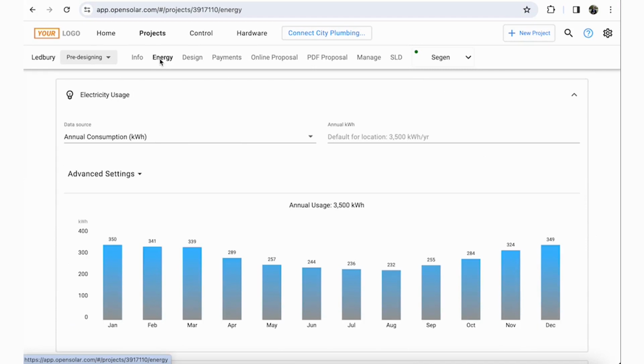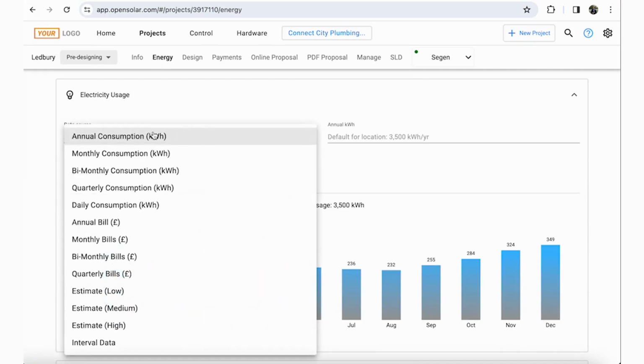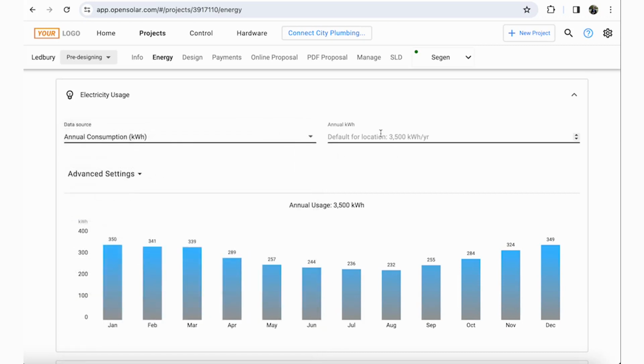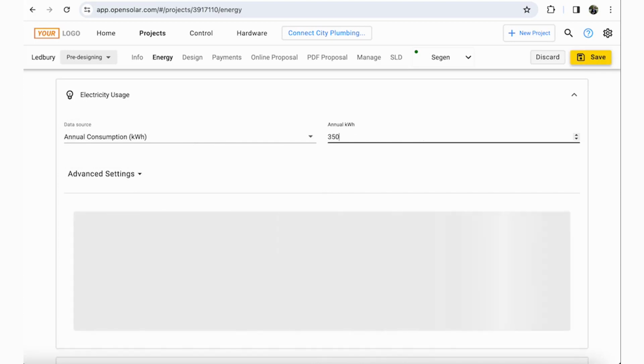By going to the energy section, this is where you can add in our customers' electricity usage. We can do it on annual, monthly, bi-monthly, and quarterly basis. In this case, let's go for annual consumption, and that could be 3,500 as a default for location.